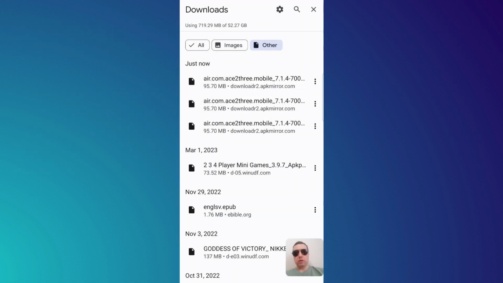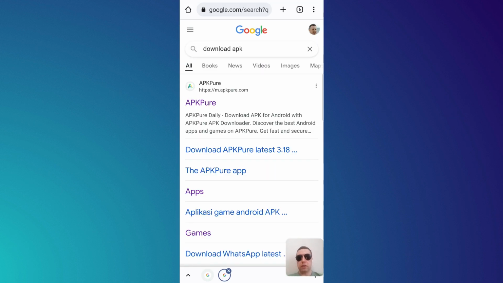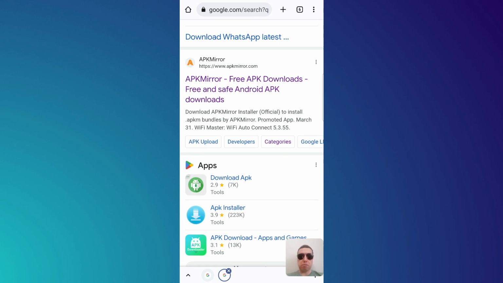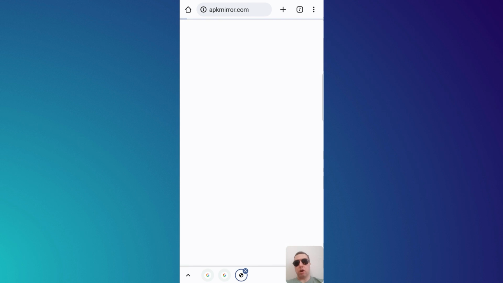First, open your browser, search Download APK and choose any website with APK files. It can be APK Pure or APK Mirror, it doesn't matter. Use what you want. I use APK Mirror, open it.